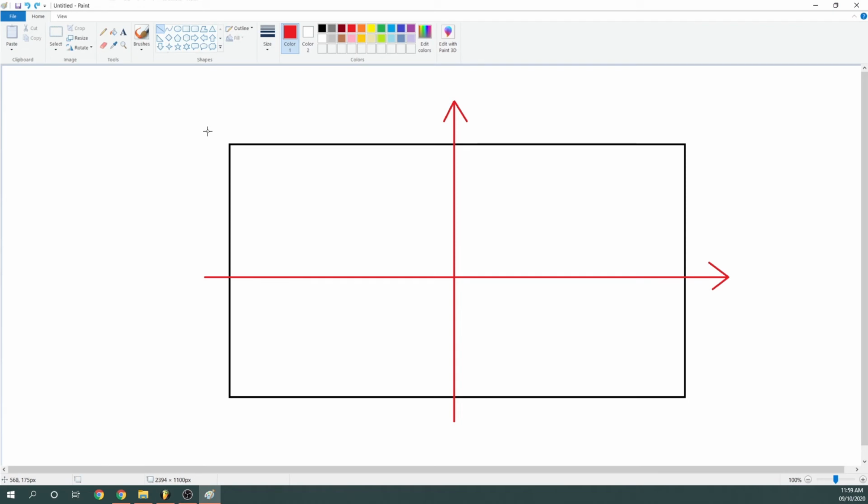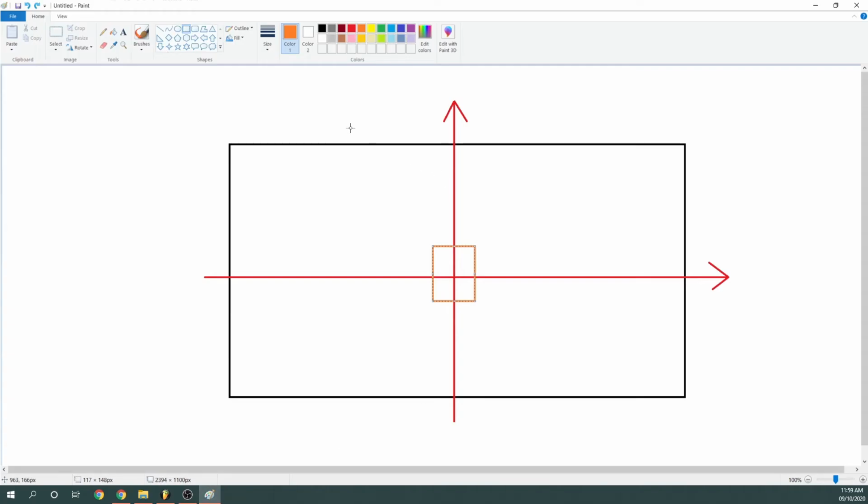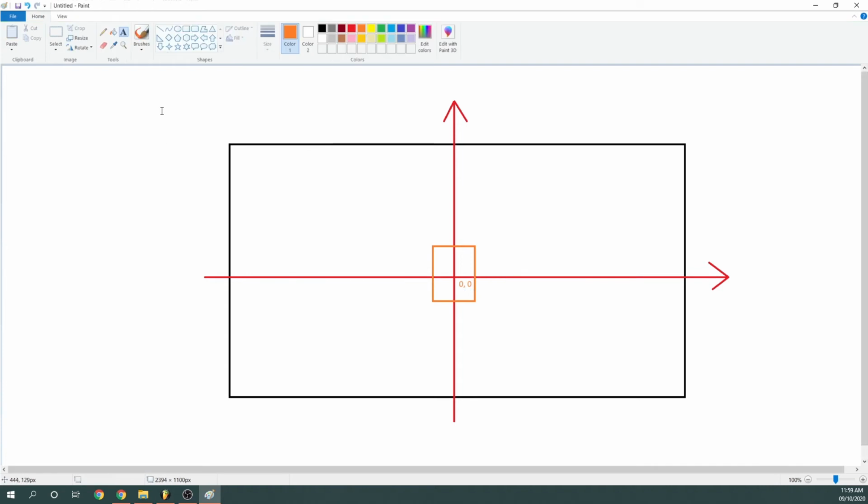But first we have to understand how our game works, okay? And this is basically how our game works, right? So this black rectangle here is our game screen. And you can see that my spaceship was created right in the middle, right? So if I go back here on the game, you can see that my spaceship is created right in the middle. So what does that mean? That means that when I create my spaceship, it creates my spaceship for me on the position 0, 0. And what does that mean? That means 0 on the x-axis and 0 on the y-axis.